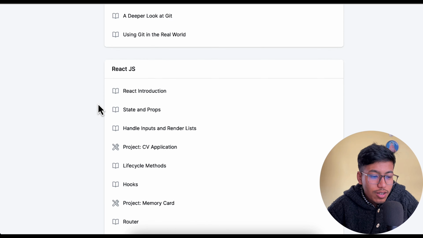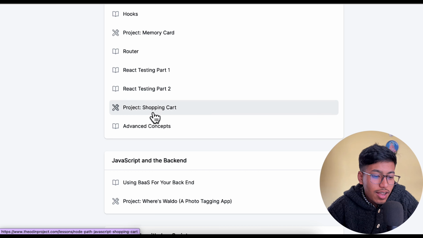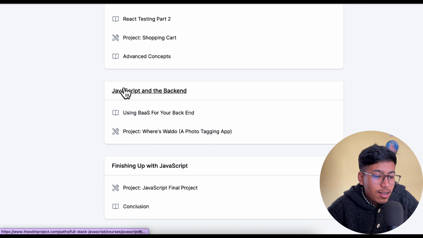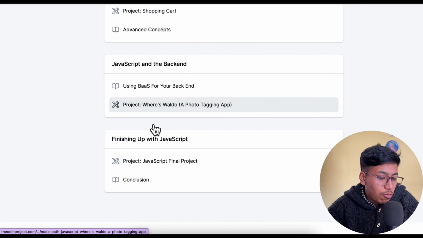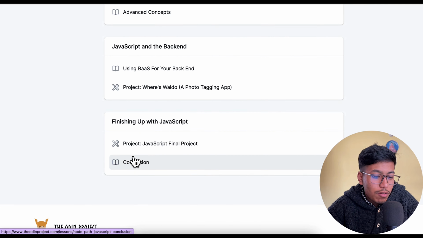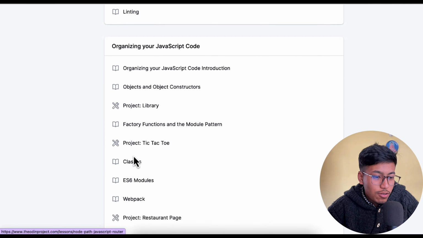It covers hooks, router, React testing, and shopping cart. And then finally it goes toward React and the backend, create some project, and finishing up the JavaScript. This JavaScript section is really good. And let's move on to the advanced HTML and CSS section.